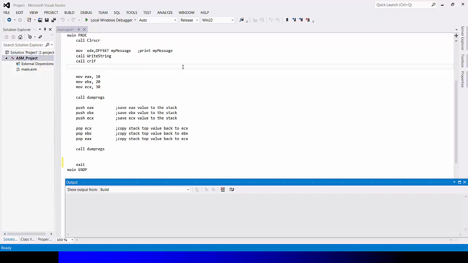Let's see how to use push and pop in an assembly language program. I have used 3 pushes and 3 pops in this program. Before I do push and pop, I have copied 10 into EAX, 20 into EBX, and 30 into ECX. Then I call dump registers to verify the register values. Then I start my 3 pushes: EAX to the stack first, then EBX, then ECX. So the stack top value will be ECX, the second top will be EBX, and the third will be EAX.